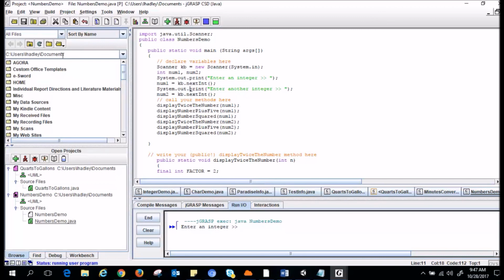Enter integer, 15. Enter another integer, 72. So it says 15 times 2 is 30. 15 plus 5 is 20. 15 squared is 225. 72 times 2 is 144. 72 plus 5 is 77. And 72 squared is 5184. All right, exactly what we wanted.